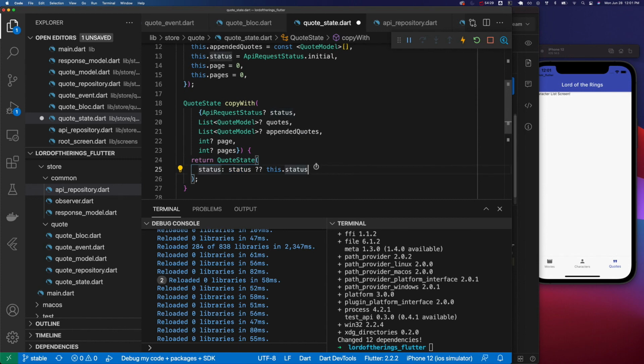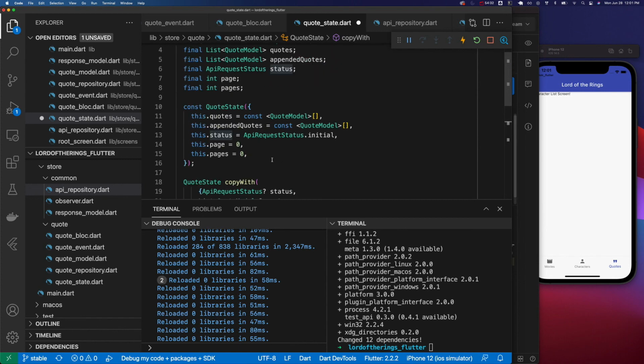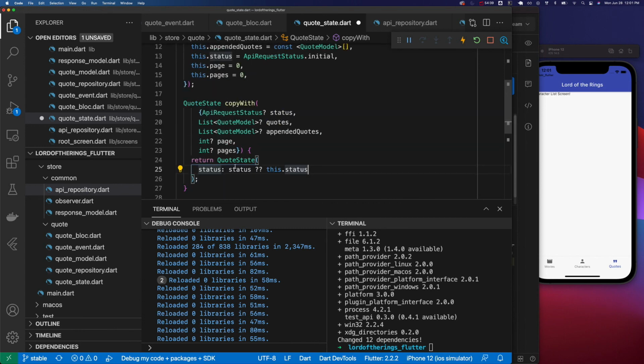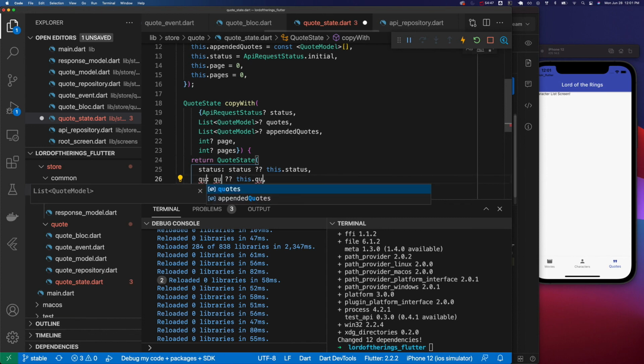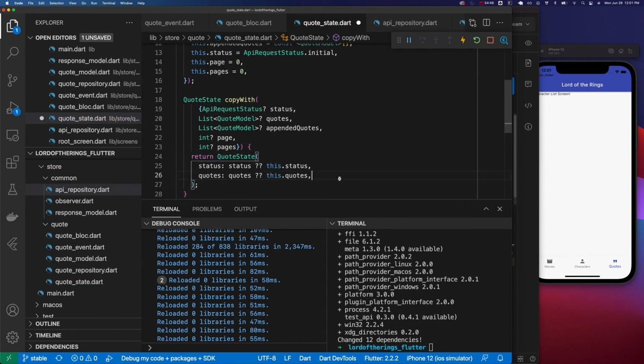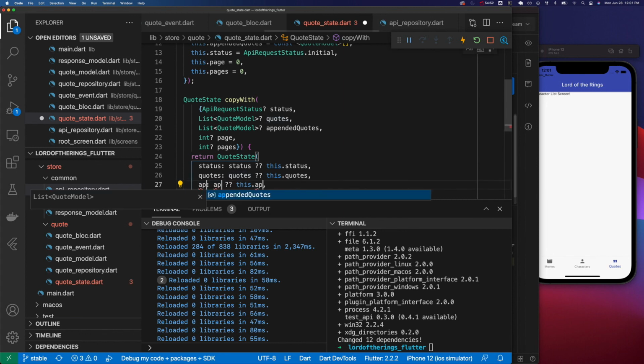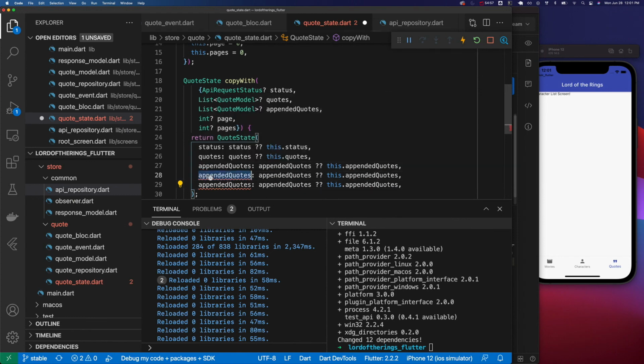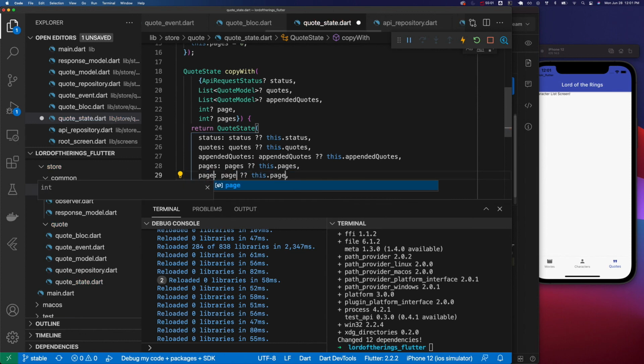And this goes along with all the null safety stuff. We know that it's null safe because ultimately this dot status will never be null, because when it's created initially, it's set to an initial thing. And then if it's not passed in here, it will just use whatever was there before. Okay, and we're just going to copy and paste this and go quotes. And I think we can just do this for appended quotes as well. A lot of copying and pasting, but it's very good. Make this a pages, sure, and page. And there we go. We have our state.